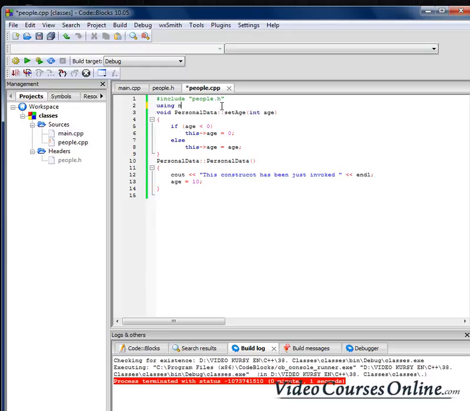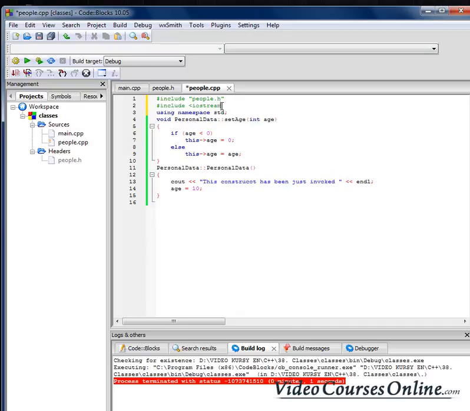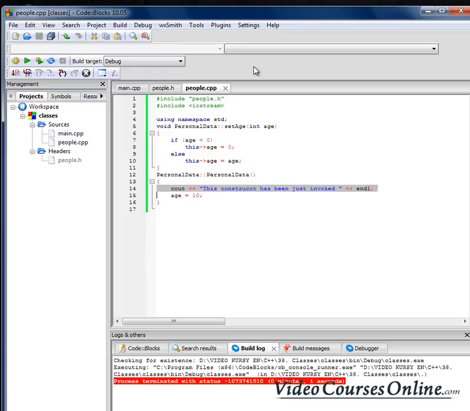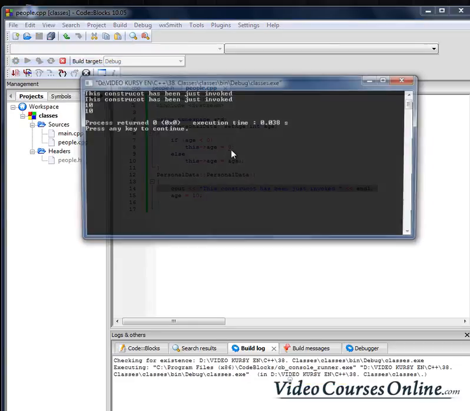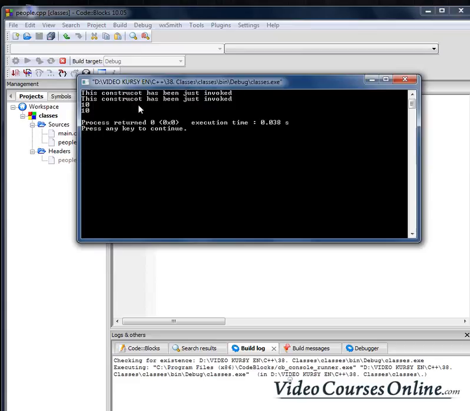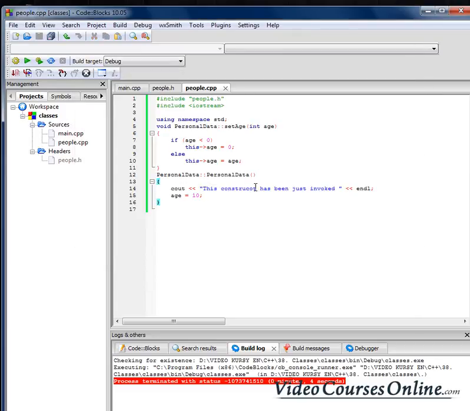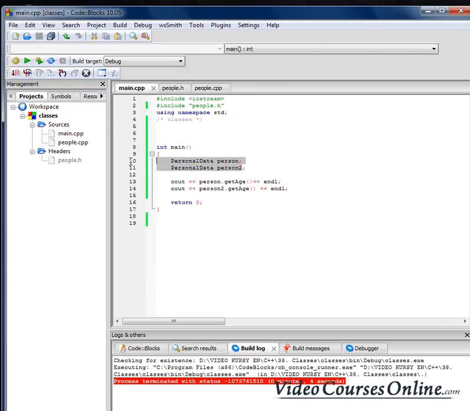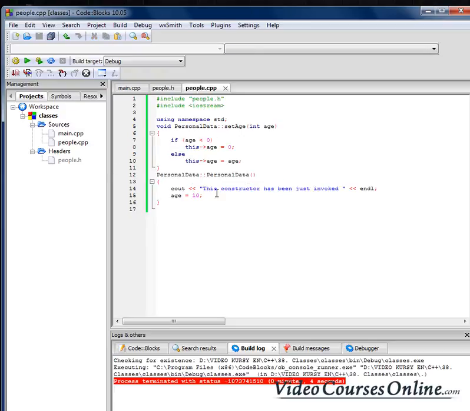We need to first use the namespace here also and include iostream, because we're sending something to the output, right? Now when I build and run that program, as you can see, we have on the output that the constructor has been invoked 2 times, right? Well, we've created 2 objects, so it had to be invoked 2 times. We could create a variable like that, for example, and send to the output something like that. Let's see.